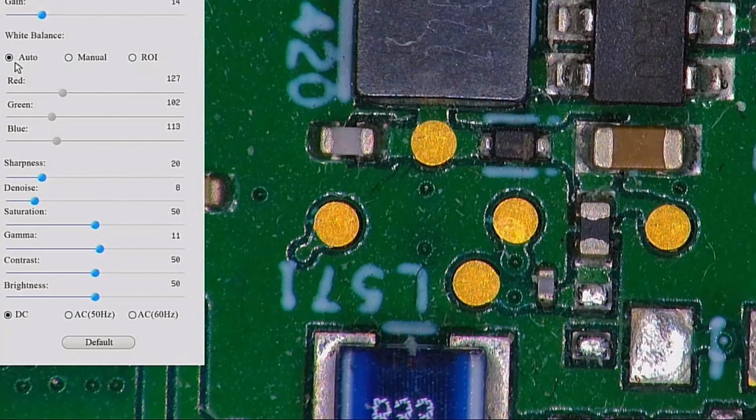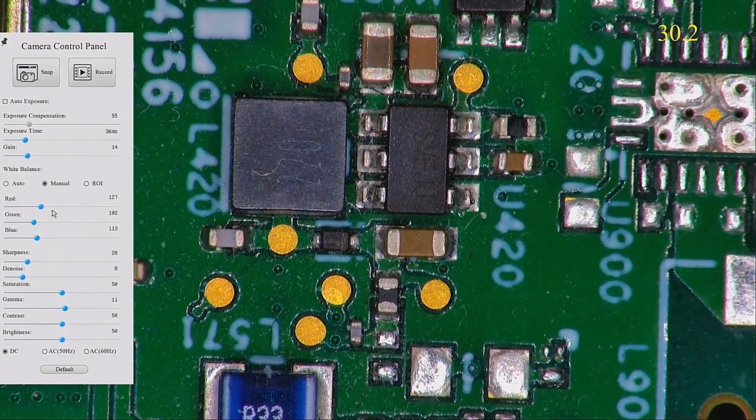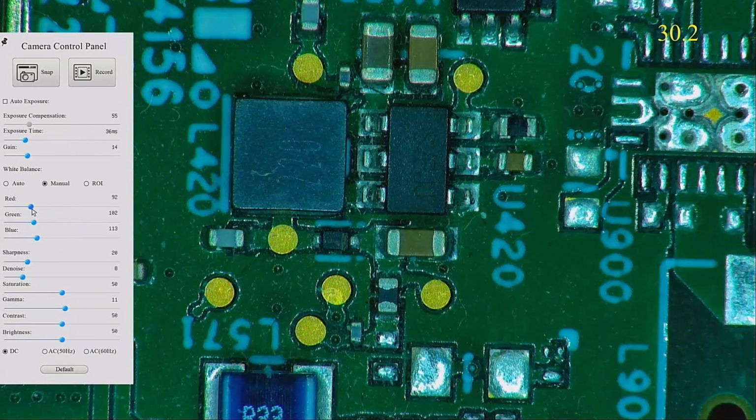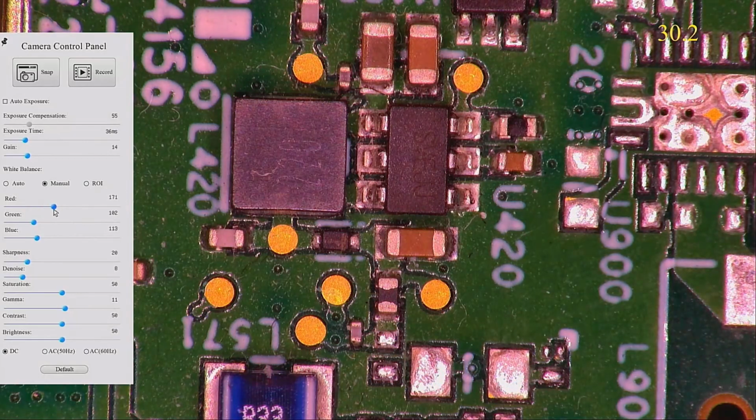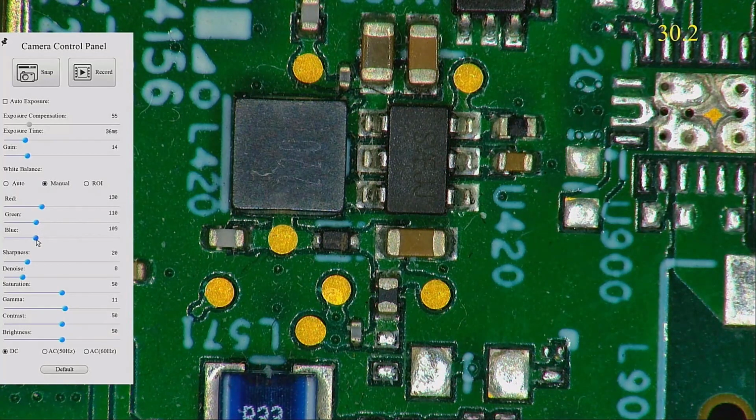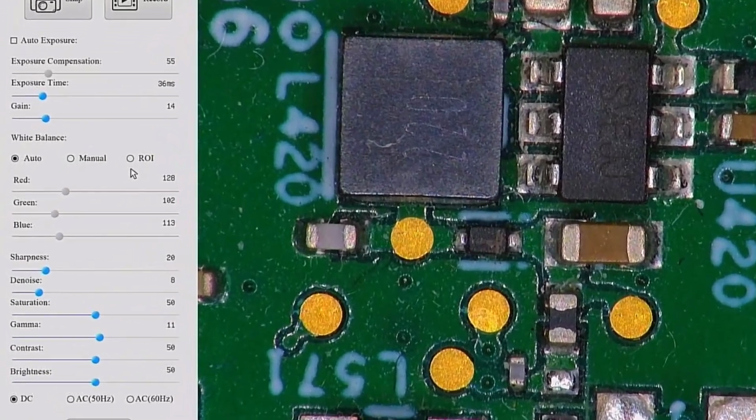We can also switch to manual mode. In manual mode, we can move the sliders to change the colors, to increase and decrease your red, green, and blue channels to your desired level. You can also click back into auto mode and it will revert to those settings.